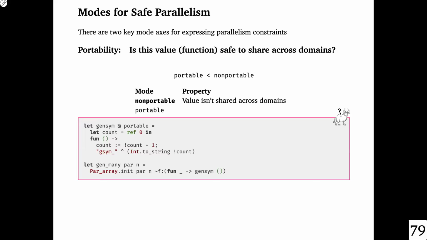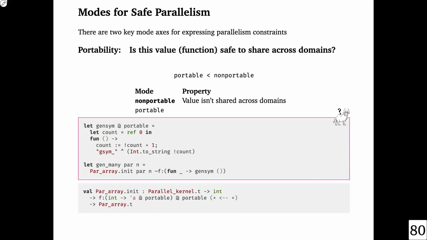Right? And so if we look back at our function and we annotate gensim as saying it needs to be portable, the OxCaml compiler is going to say, well, it isn't portable, and I'll show you the error in a second. And it needs to be portable because the type signature for the par array init right here requires that that function f is portable. Okay.